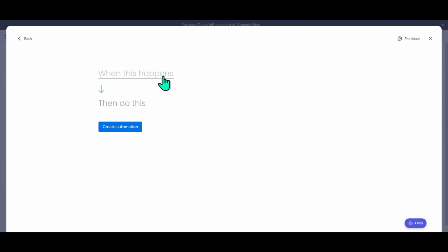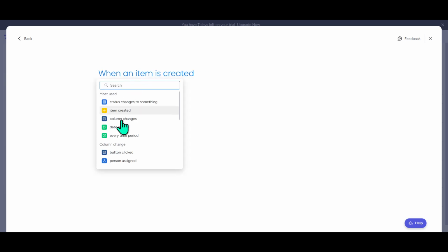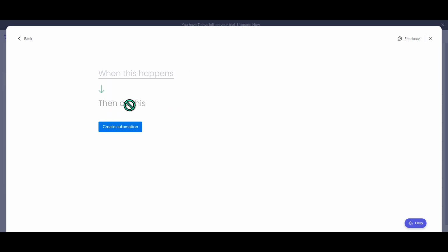You'll notice that the interface presents a simple structure with two fundamental sentences. When this happens, and then do this. This is essentially the backbone of your automation. The first sentence serves as your trigger, while the second outlines the action to be taken. These are visually separated by an arrow, with triggers placed above the arrow and actions below it.